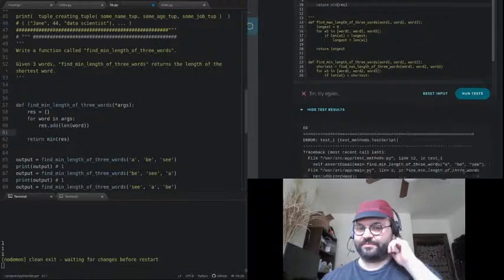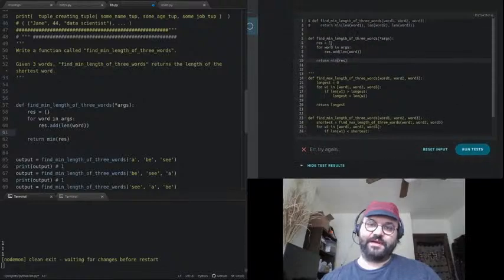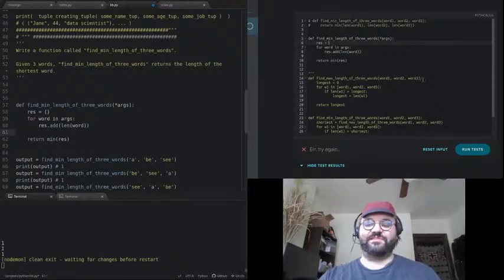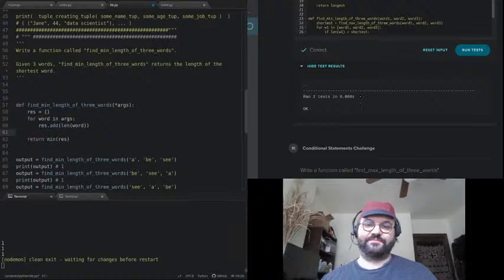Okay, that didn't work. Dict object has no attribute add. Oh, right. I say this all the time: don't use curly brackets to start an empty set, use the set constructor function. I still do it sometimes, obviously. Cool. So that'll do it as well.